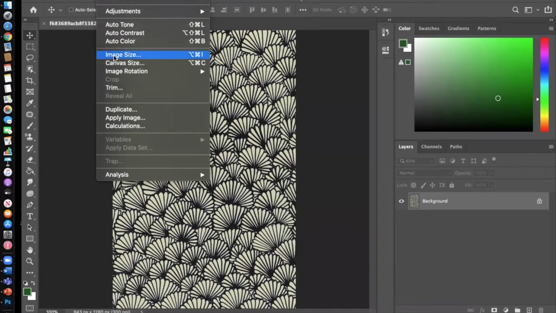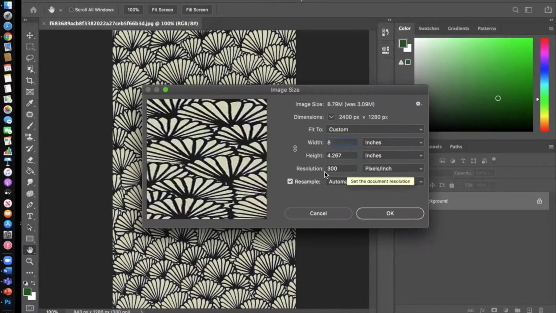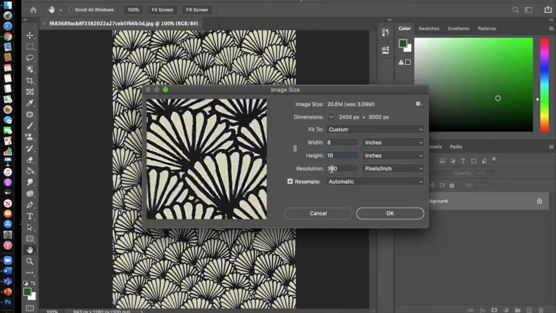So for the size I want my background, I'm going into Image Size. Once again, I want it to be 8 by 10. Remember when we saw the video, this is our linking, if you want to link the two, and then unlinking. So I'm going to click on unlinking because I want this to be 8, and I want this to be 10. My resolution is still at 300, and I still kept the resample button checked. So this is the size that I want. I'm going to press OK.